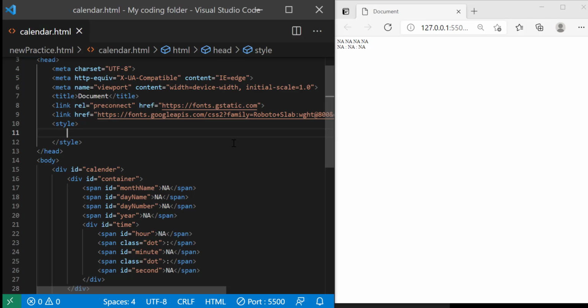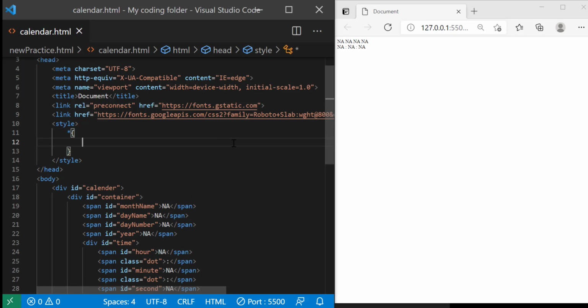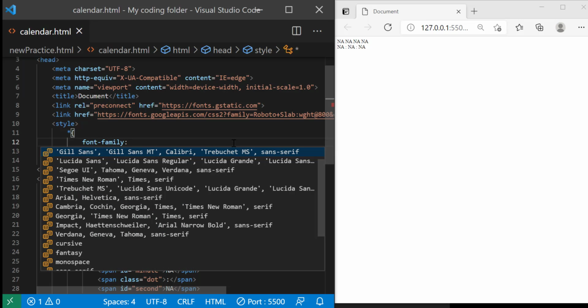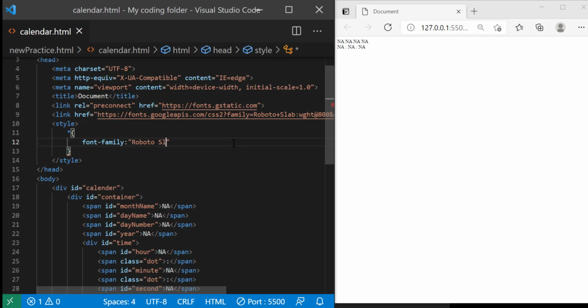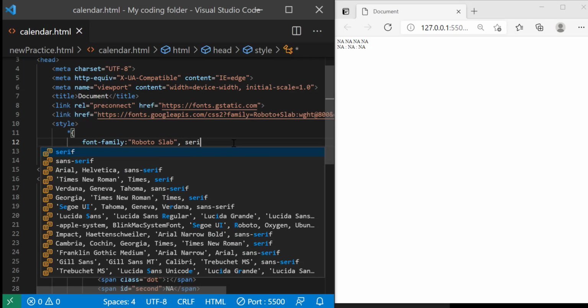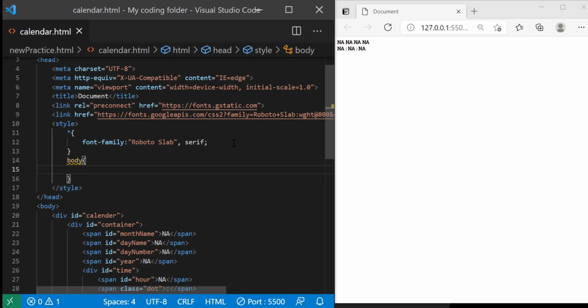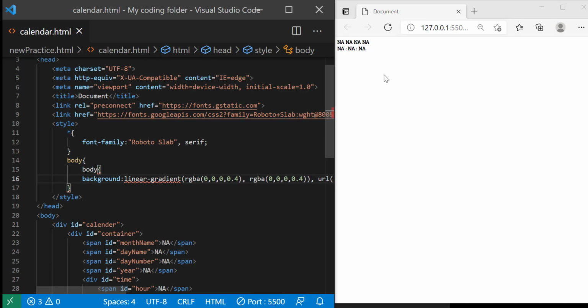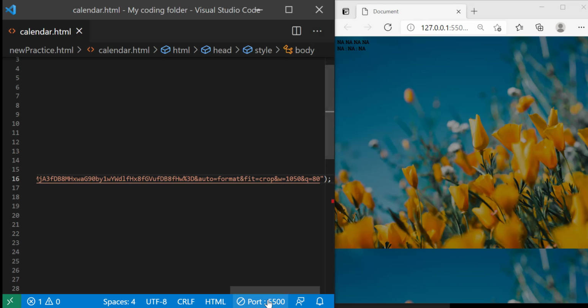So the first thing I'll style will be, first I'm going to select my universal selector and then style everything in my web page and give it a font family of Roboto Slab Serif. And then the body will have this. So it's basically just this image right here. So now if we refresh, we should have our image. And then we can paste our body just like that.